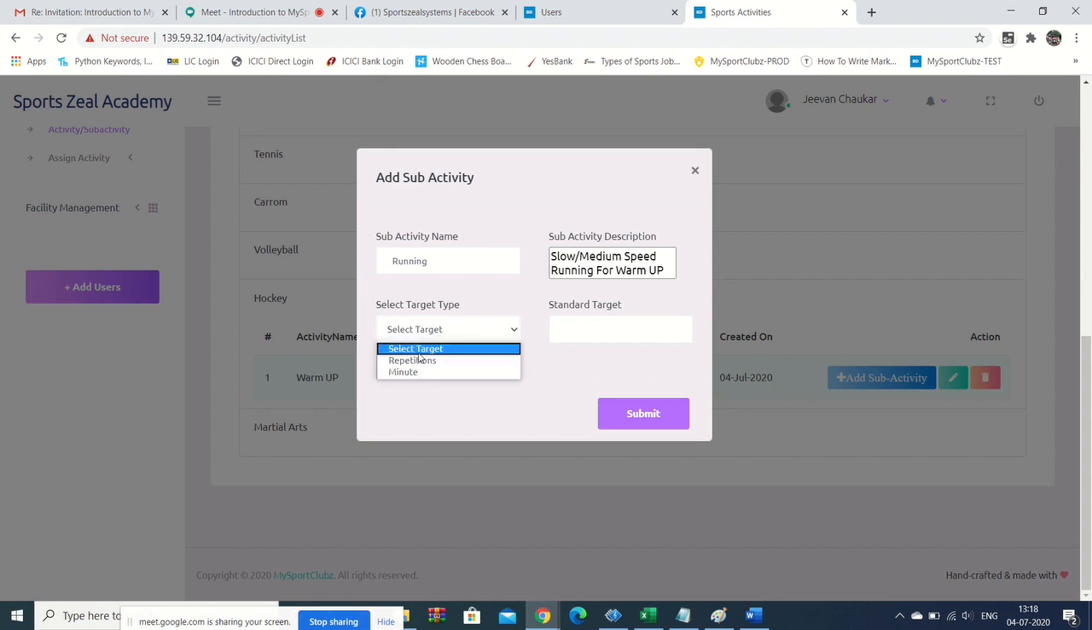Let's say if you are doing sit-ups kind of thing, then you need number of repetitions, right? Do 20 sit-ups, do 50 sit-ups, and so on. Or you can say, do running for 15 minutes. So you will have repetitions or minutes. So I am giving here minutes, and I am giving you some standard target, like every person has to run minimum for 10 minutes, let's say.